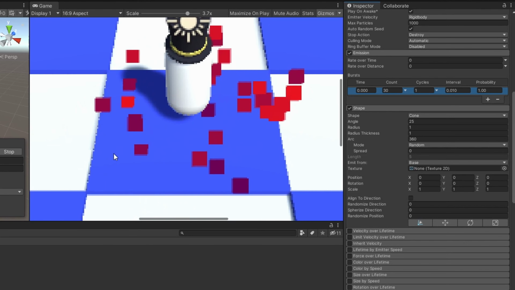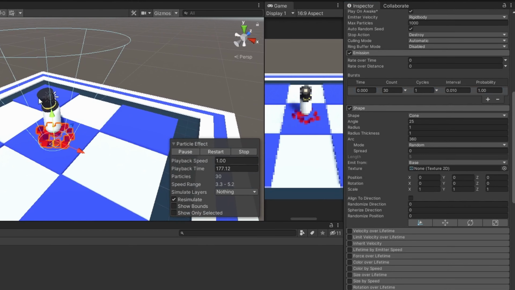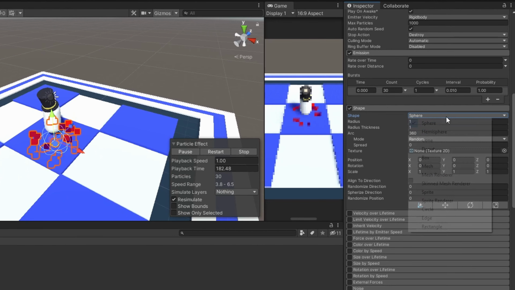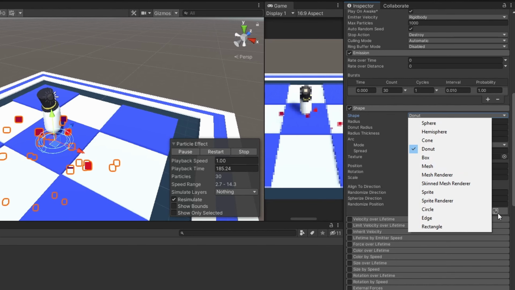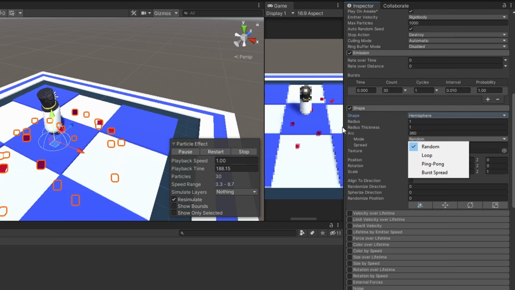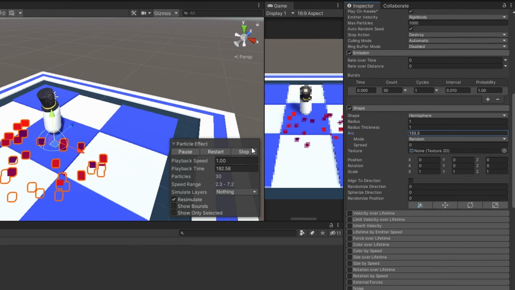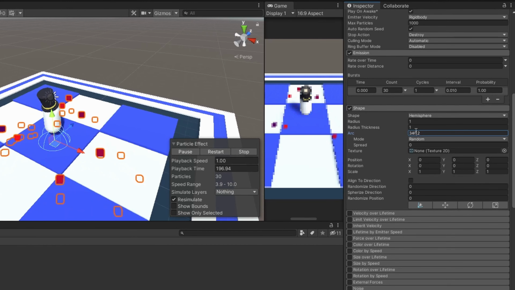We can also affect the shape. So if you look over here in the scene view, I've got this diagram that shows the shape depending on what I choose. So I could choose a sphere, then kind of burst out like that. I could choose a donut if I wanted to. There's all sorts of options. I think I will go with the hemisphere. And then we can change its arc. So if we wanted to, we could make it only come in a like half sphere direction. I'm going to keep mine on 360.